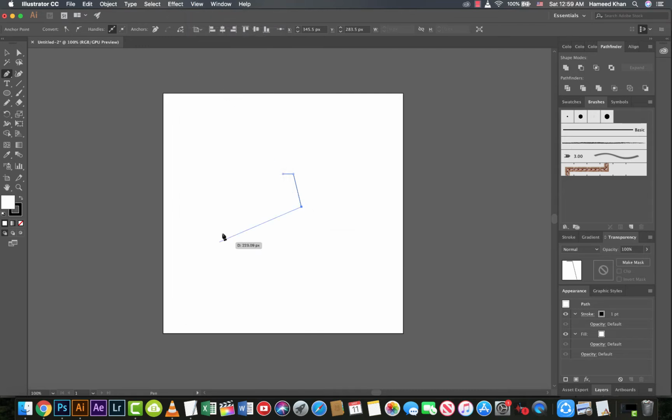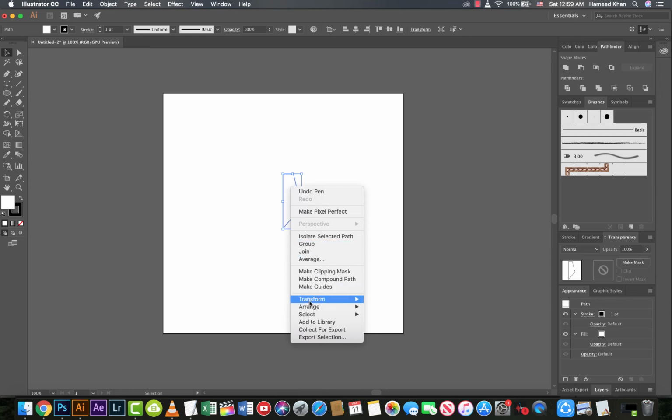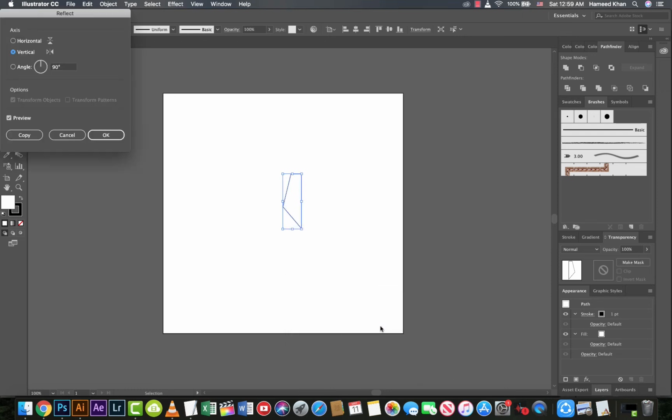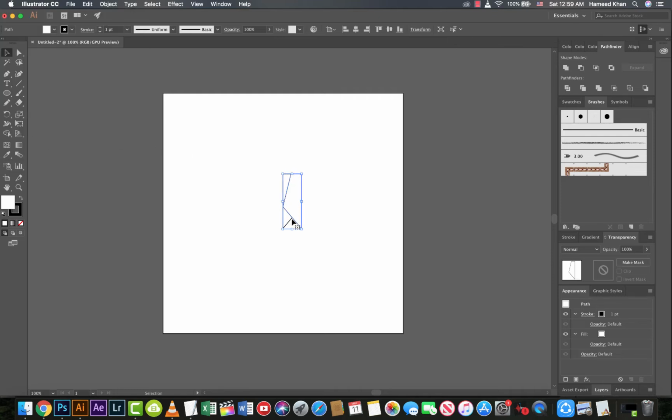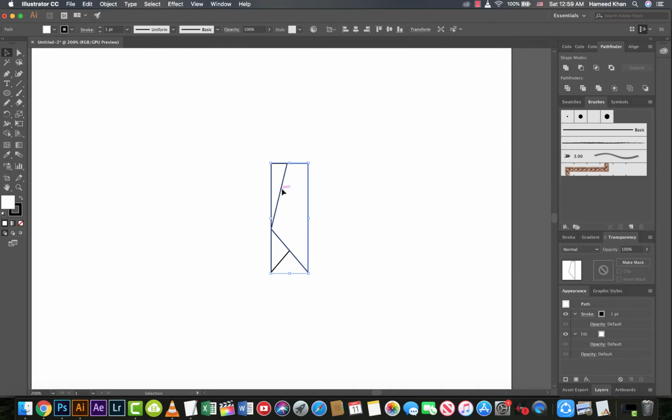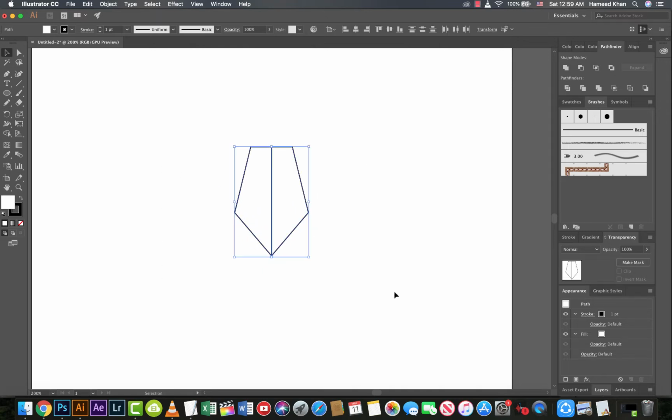Here I take one smart guide. I click here and there. After that I just right click, transform, reflect, and I reflect vertically and copy, and I just bring it backward, and I will merge this with the pathfinder. There, this is the shape.